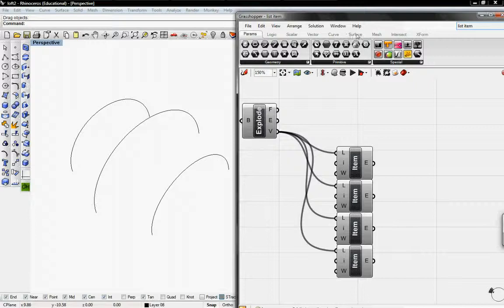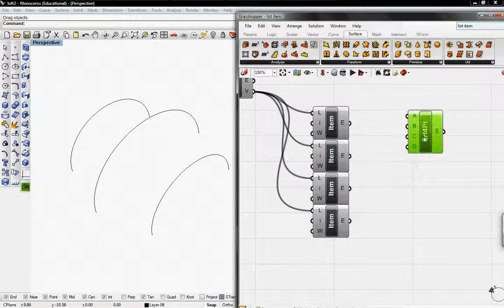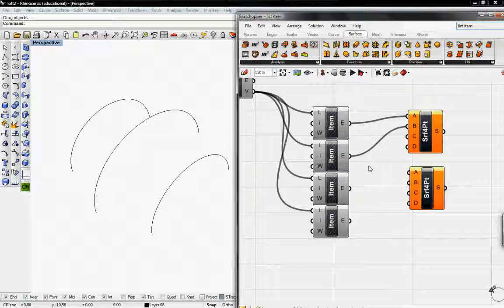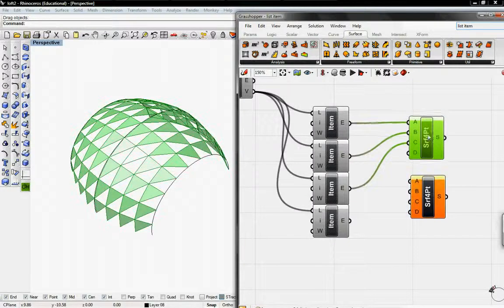And then we're going to go into surface and go to freeform and grab the 4-point surface button. And I'm going to need 2 of these, so I'm going to copy and paste. And then A is going to the first item, B is going to go to the second item, and C is going to go to the third item, and that'll create one side of the panels.